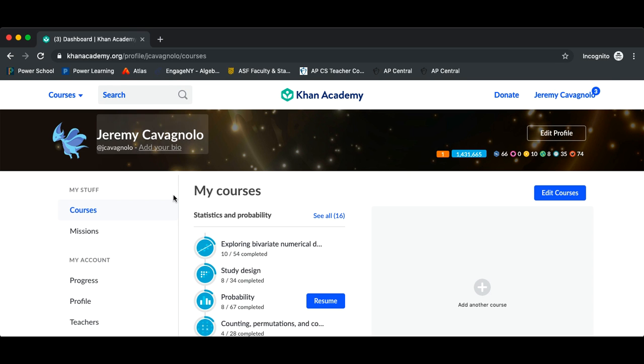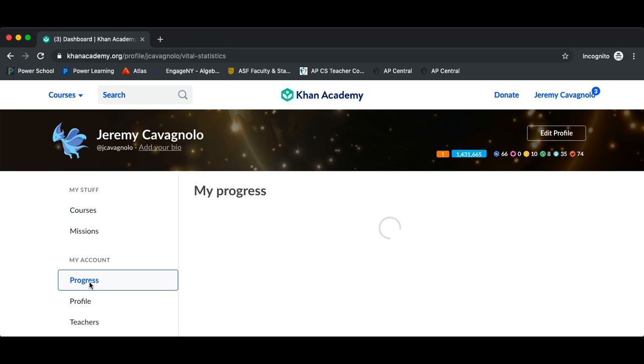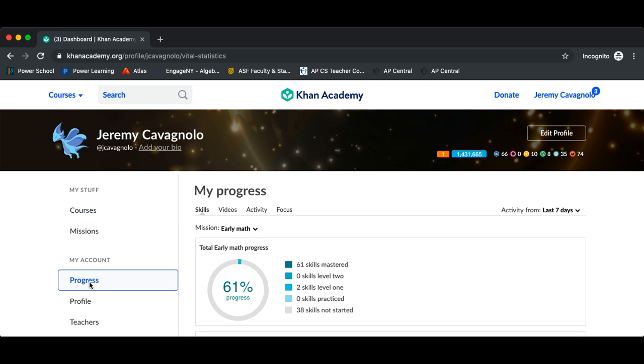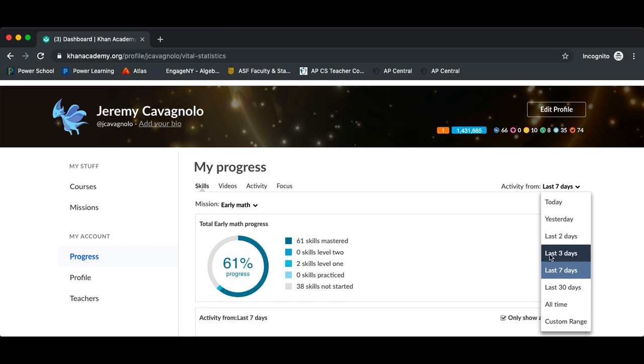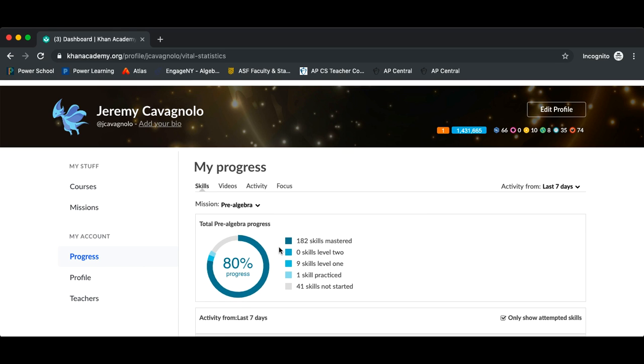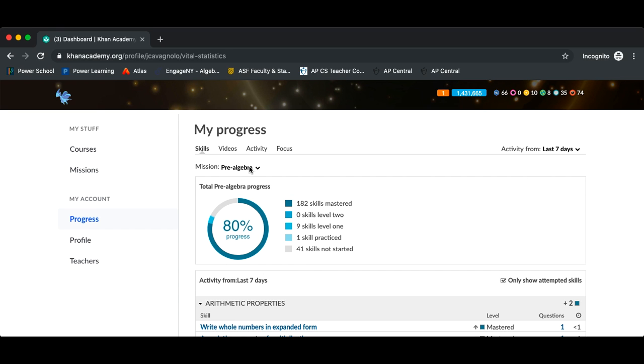So again, when you're here at your learning home and you click on this progress tab, you can look at all the stuff you've done over any period of time. So right now it defaults to the last 7 days right here, but I could choose any range. And it always defaults to early math, but you might select the mission that you're working on. And this is the same information that Khan Academy gave me on the mission page.